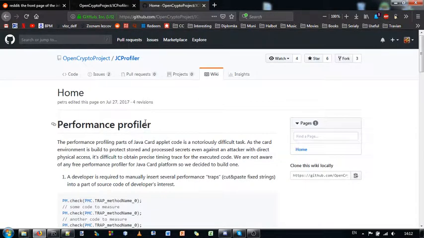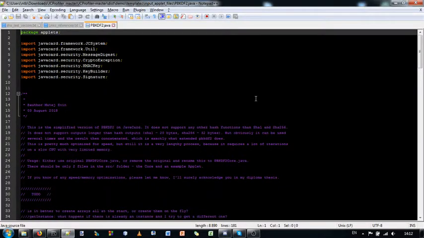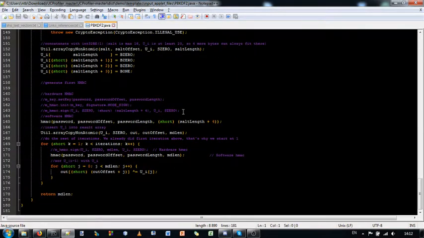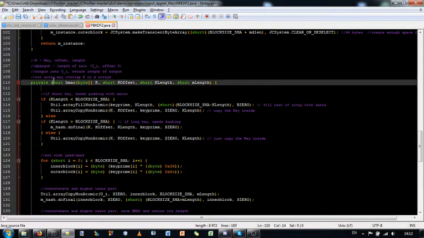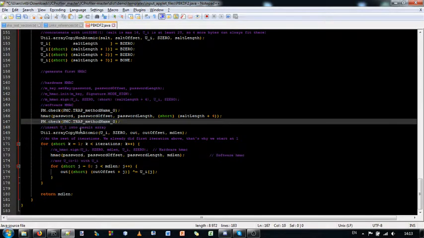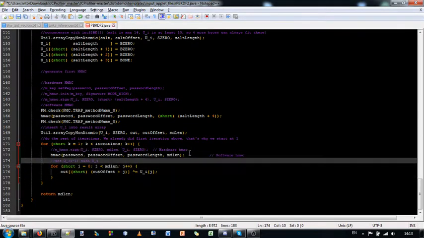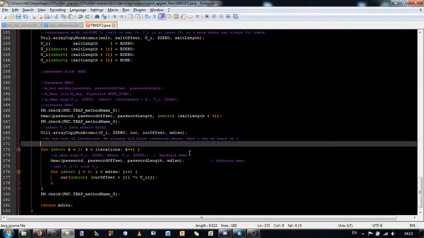However, as the wiki says, we need to put these inside where we want to measure the performance. So go inside the file and put your traps, as they are called here. I want to see how fast my HMAC works, right? This is a function I'm calling here, and it maybe is not that fast, so I want to see how fast it is. So we surround it with these checks. And then we want to see how fast this iteration, this loop goes, because it also calls this HMAC and does some XORing. So I'll put this here and here. Basically there are 1, 2, 3, 4 traps.